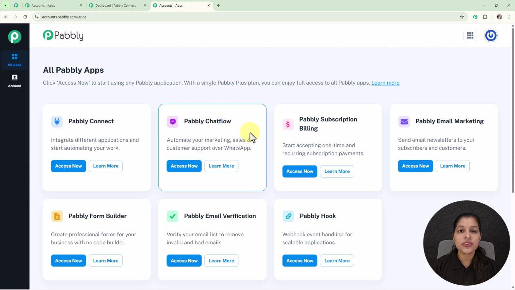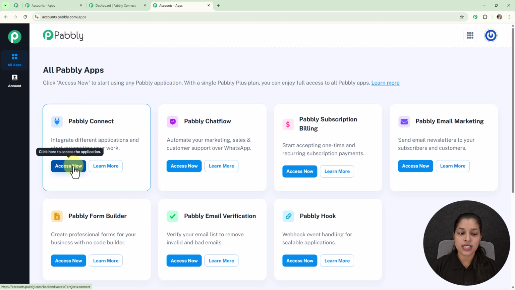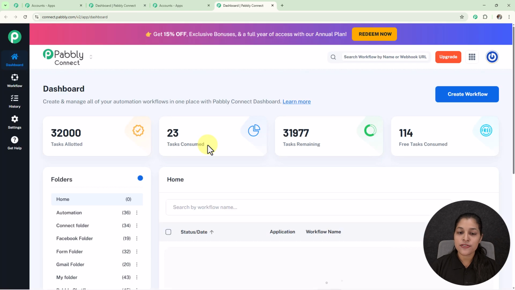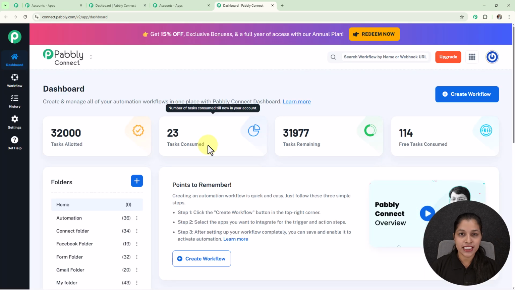And as we are going to integrate some applications, we will be using this Pabbly Connect app which can integrate different applications and start automating your work. So for automating this task, we have to click over this Access Now button and we will land on the dashboard page of Pabbly Connect which can be seen here.